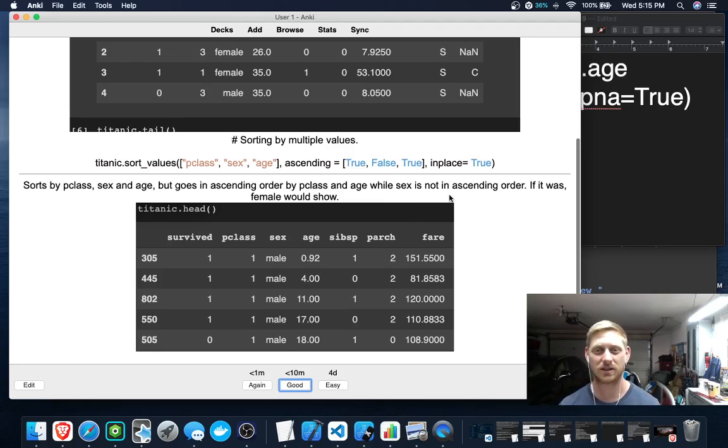So we have the sex in the not ascending order. If it was female, it would show. Yeah, okay. Like I thought originally, I was thinking that this was true for whatever reason. I feel really confident in it. If you're not too confident, go ahead and take this code and run it for yourself.